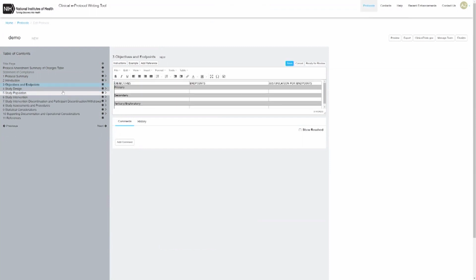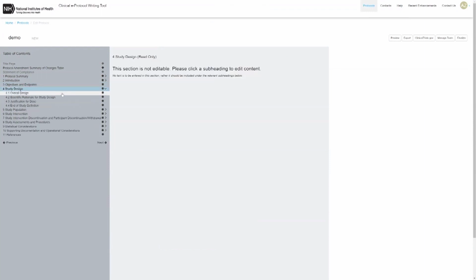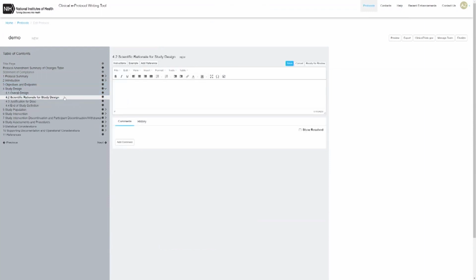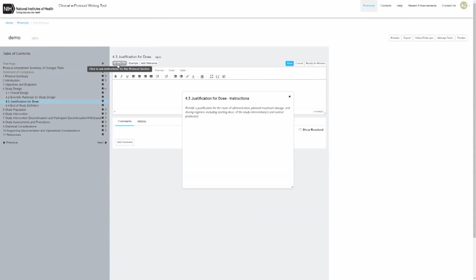Section 3 contains objectives and endpoints, including study design, the overall design, scientific rationale for the study design, justification for the dose, why you pick this dose, and justification for the route of administration. Just as a point here, if you're going to give a drug whose dosage form doesn't exist before the start of the trial, you should probably stop.